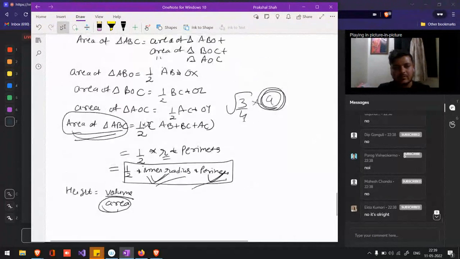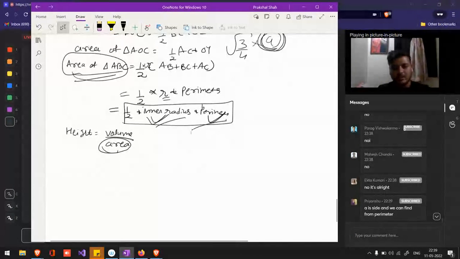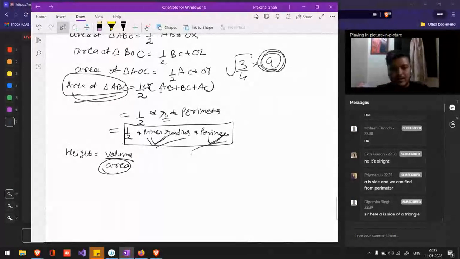Otherwise, we can also find it by half into base into height. We can also do this, but we are not given this. That is why we are specifying our formula. We are tweaking our formula. A side we can find from the perimeter. Okay, a is the side, right? But you are given the perimeter.